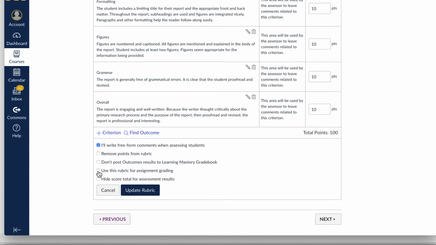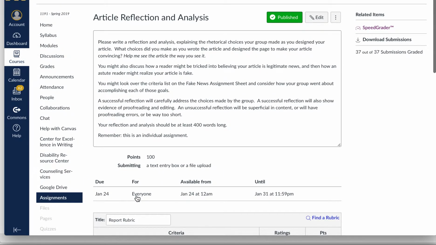Don't forget to click Use this rubric for assignment grading to save yourself some work, and you're going to go ahead and update the rubric, and then it'll appear in your speed grader. I hope that this helps you understand a couple of the options for building a rubric in Canvas.